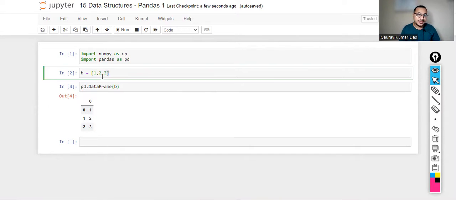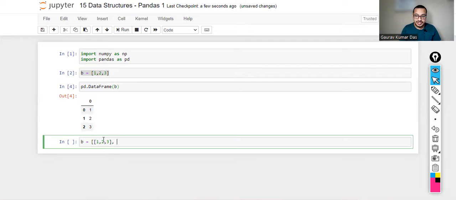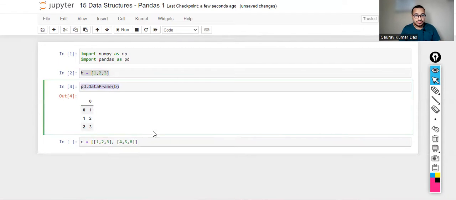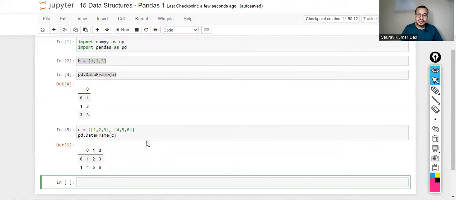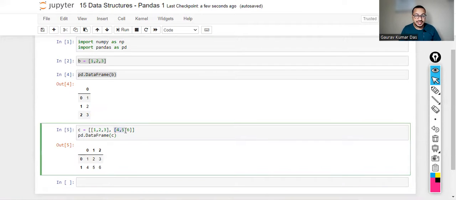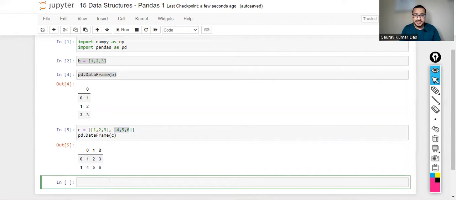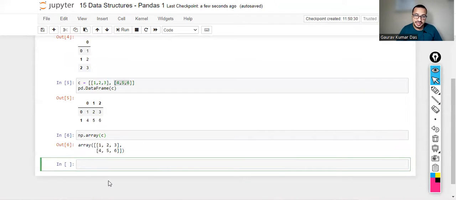Now, as soon as I make it a list of lists, or a nested list, let's see what happens. This is my c, and then I'll do pd.DataFrame of c. You can see here the next nested list became the next row of the data frame, similar to what happened in arrays as well. If I do np.array of c, I get the same thing.